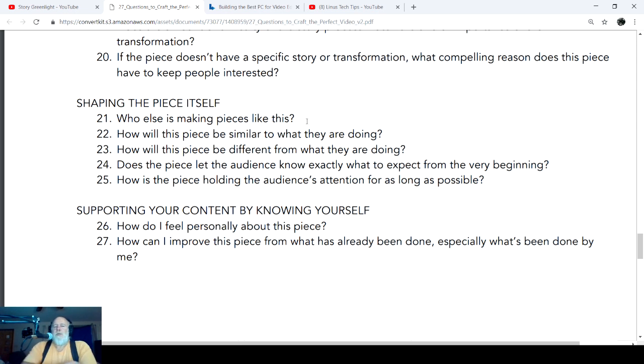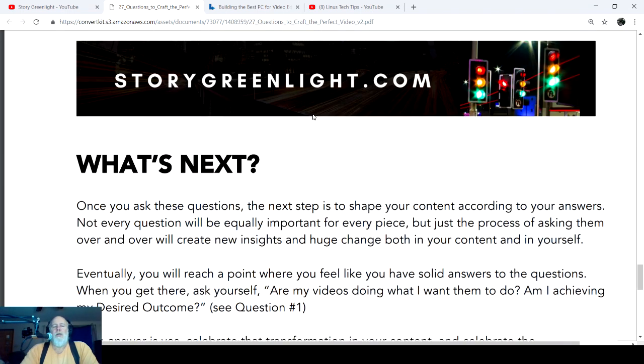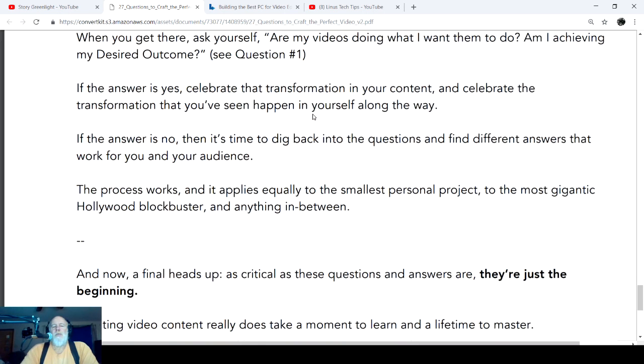How will this piece be different from what they are doing? Number 24, does the piece let the audience know exactly what to expect from the very beginning? Number 25, how is the piece holding the audience attention for as long as possible? Number 26, how do I feel personally about this piece? And number 27, how can I improve this piece from what has already been done, especially what's been done by me? So these are just 27 questions you can ask yourself. I'm not going to read the rest of this.